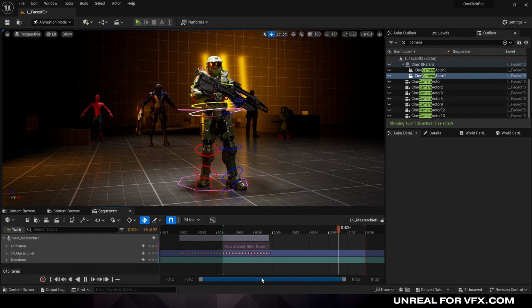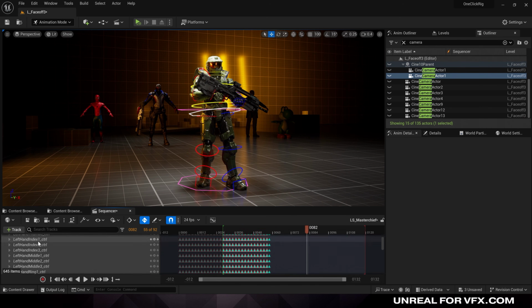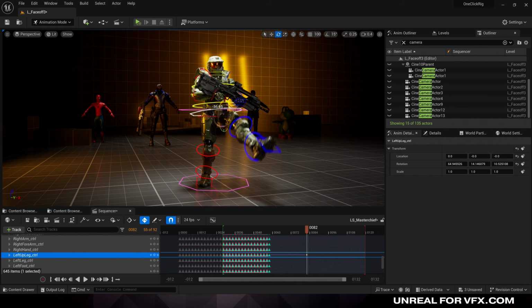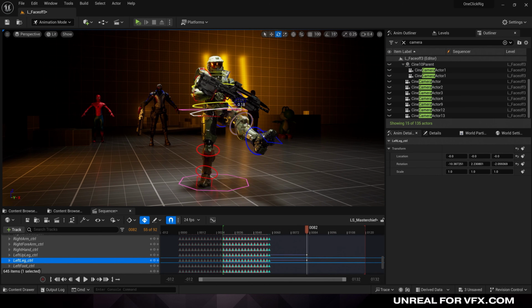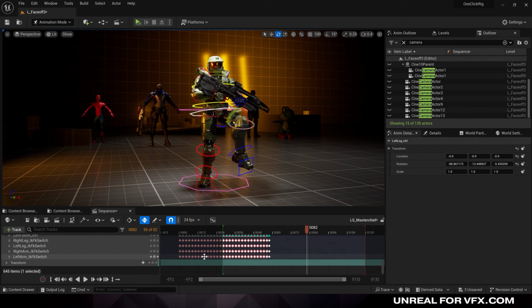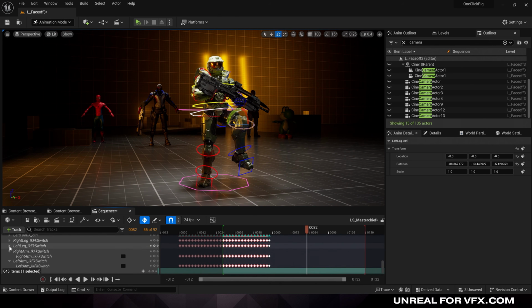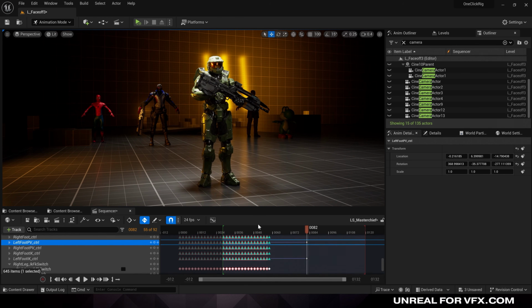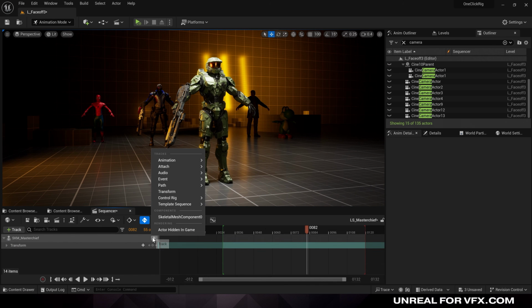So now we have the control rig around our character. Just expand your control rig menu, and now you'll have full control over your character. And at the very bottom of our control rig, we can switch between FK or IK controls. And now we have full control over the animation of our characters. You can also delete the animation track and just create this control rig from scratch.